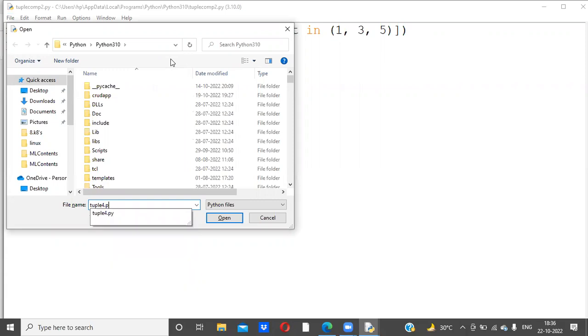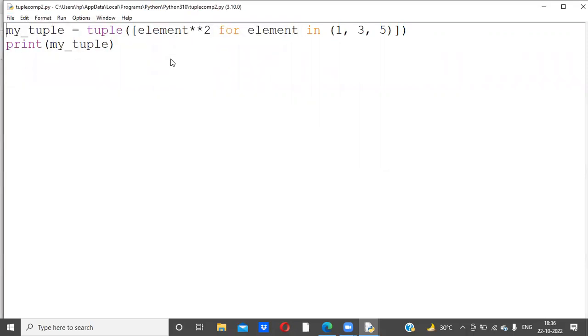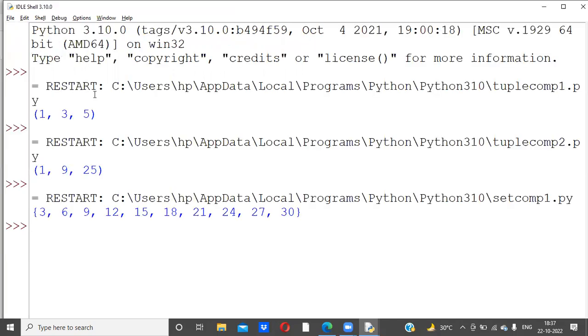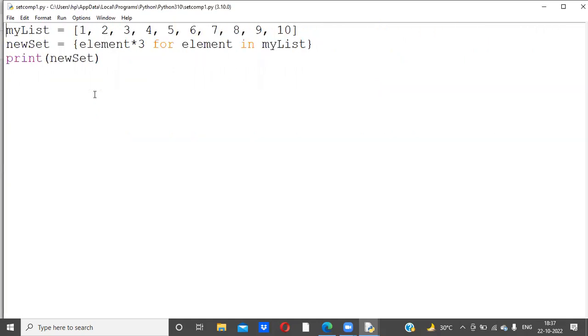So let's talk about set comprehension. How we use set comprehension. My list, I have given all the list values. New set equal to element into 3, that means each value will be multiplied with 3, for element in my list. Same. Got it? Clear? Right, set comprehension.